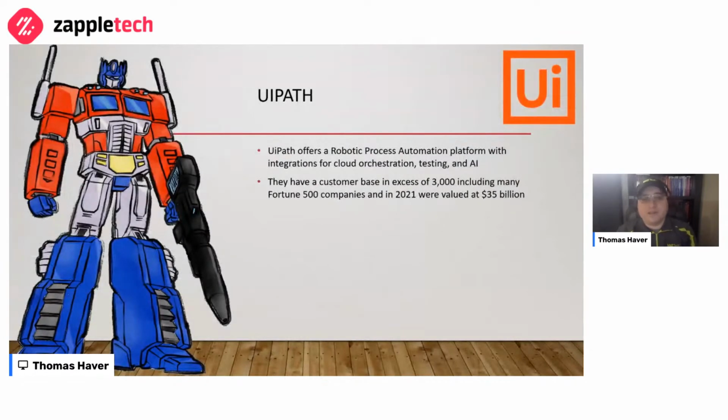So this is the last example I'm going to give of a tool, and it's sort of the big boy in the space. So it's UiPath. They also offer cloud orchestration, integration, testing, as well as AI. They have more than 3,000 clients, including many Fortune 500 companies. They were valued in 2021 at $35 billion. This last year hasn't been kind for a lot of the automation solutions. I believe they're now valued closer to $15 billion.